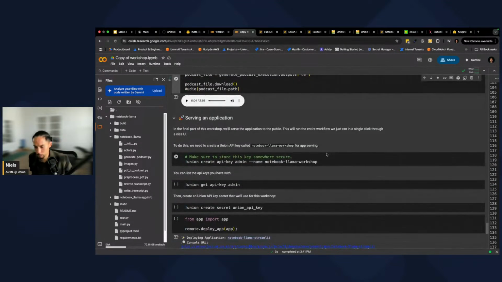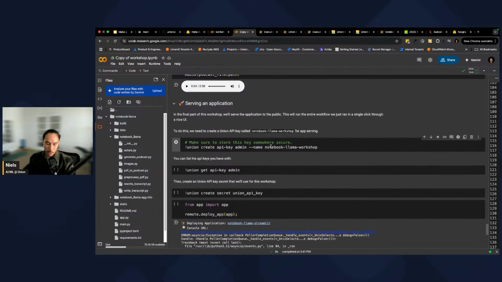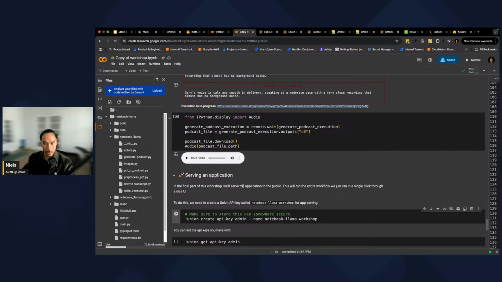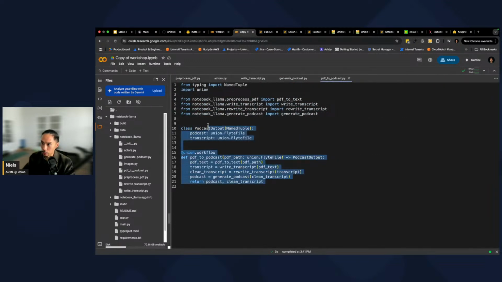The last part is a little bit tricky. We're trying to smooth this part out a little bit. Basically, we're going to create a Streamlit app that can run this entire pipeline that we just ran in this notebook. All of this is encapsulated into this simple workflow. We have another PDF to podcast workflow, which is the one that the Streamlit app is going to run. It's going to run all the steps and output the podcast with the clean transcript.